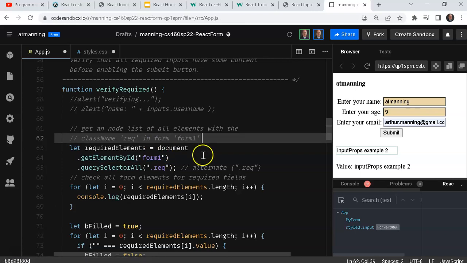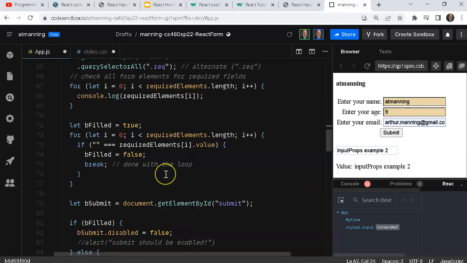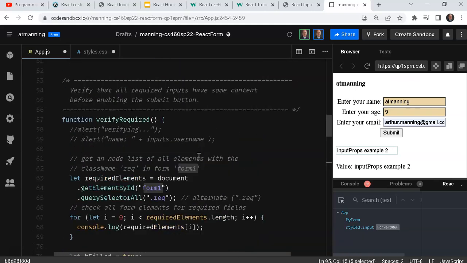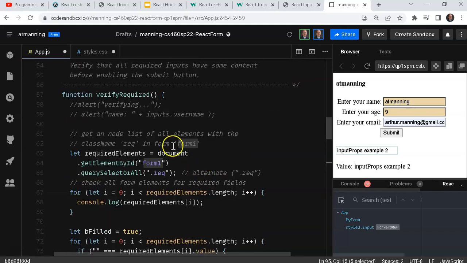Form 1, give me all the elements that have the required class name set. Did you name your form 1, or where is that? Yeah, that's what I named it, the form way down here. Yeah, ID equals form 1. So with ID form 1, that means in that particular form, I'll call that with ID equals form 1.